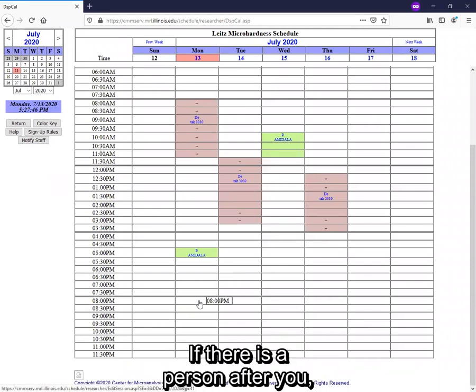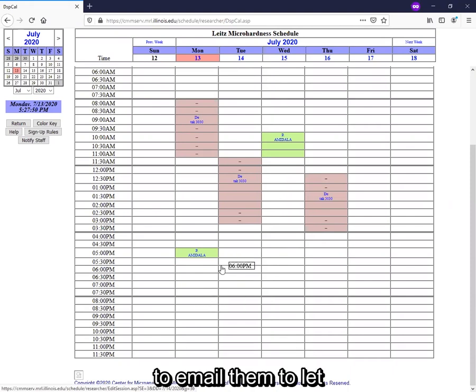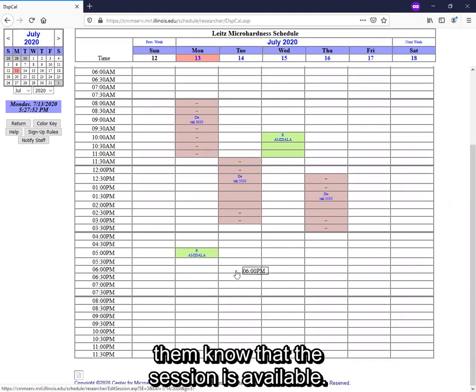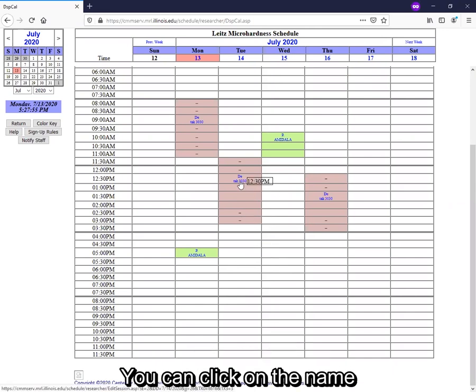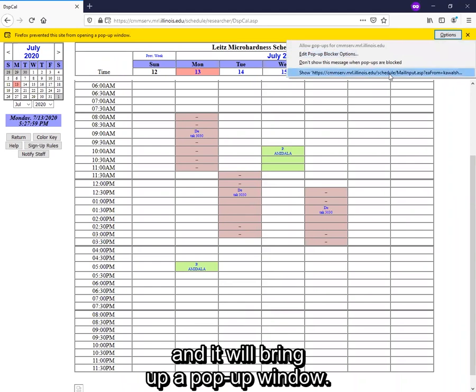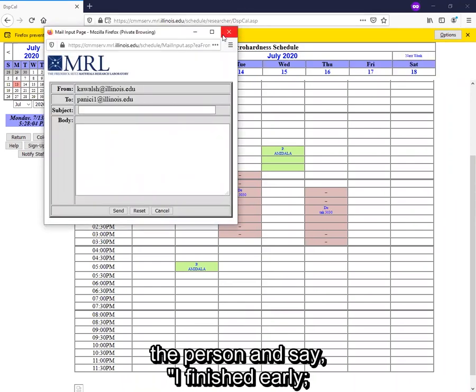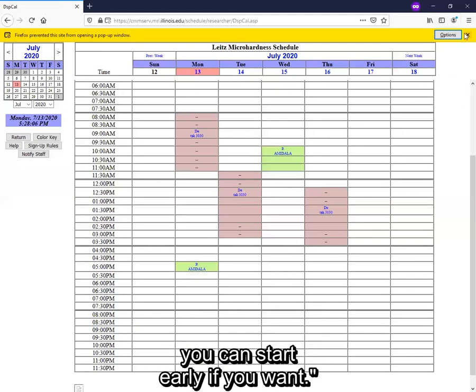If there is a person after you, it's polite to click on their name to email them to let them know that the session is available. You can click on the name and it will bring up a pop-up window, and you can then email the person and say, I finished early, you can start early if you want.